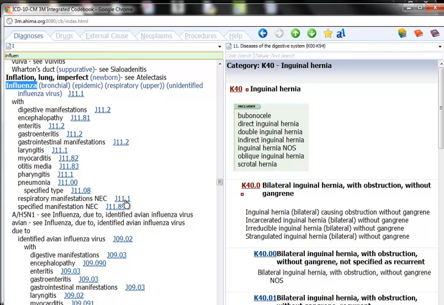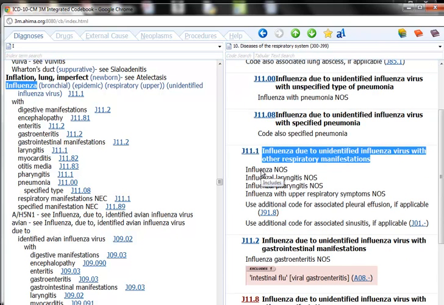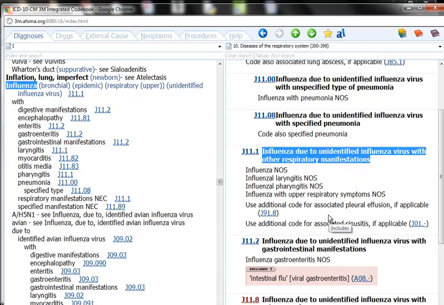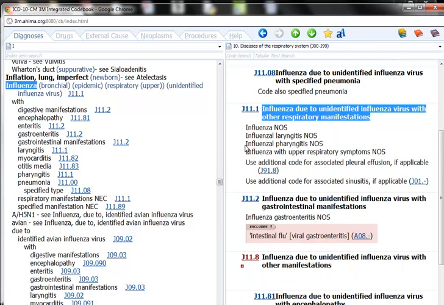We arrive at our final code, J11.1, but we always have to verify it in the tabular. We click there, and we come up with our final code, but with several instruction notes. For example, use additional code for any associated pleural effusion. If that's in the medical record, we'll add the code also. You also have to always go back to your main category to see if there are further instruction notes you need to consider. In this case, we don't. So our final code is J11.1.